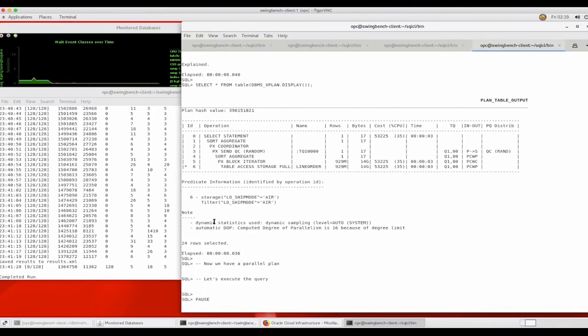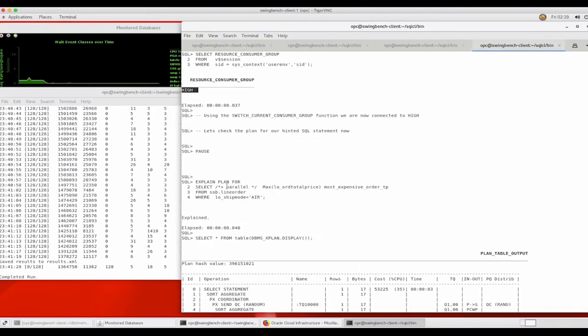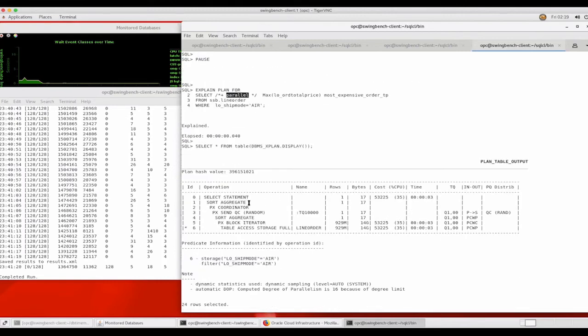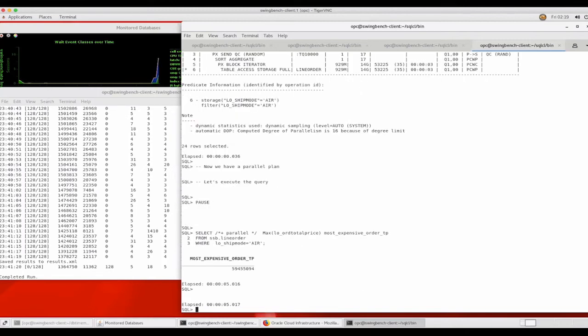So let's check the plan now for my SQL statement. Same SQL statement, same parallel hint, and all of a sudden, my plan has PX entries in it because now I'm connected to high and therefore I'm going to get parallel execution. If I go ahead and run that, we should expect to see it finish closer to 4 or 5 seconds. There it is, 5 seconds, compared to what we originally saw.